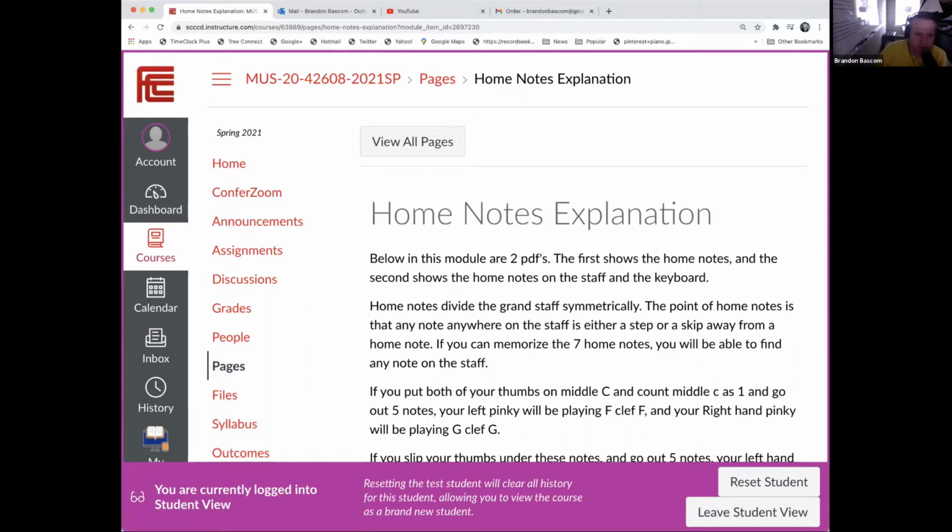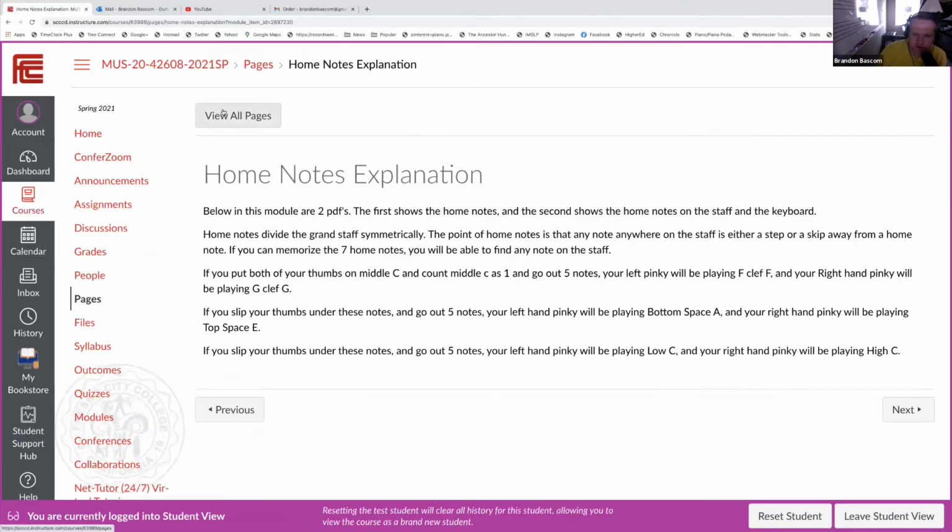Below in this module are two PDFs. The first shows the home notes, and the second shows the home notes on the staff and the keyboard. Home notes divide the grand staff symmetrically. The point of home notes is that any note anywhere on the staff is either a step or a skip away from a home note. If you can memorize the 7 home notes, you will be able to find any note on the staff. And then it tells you how to do it, and we're going to do it here in a second.